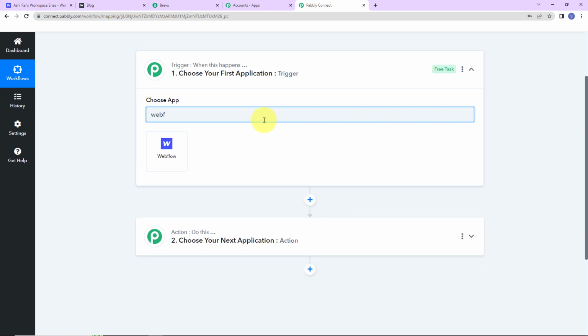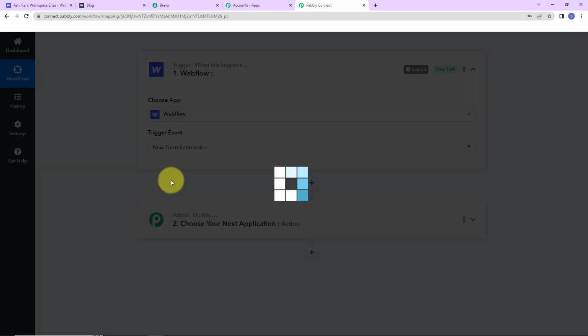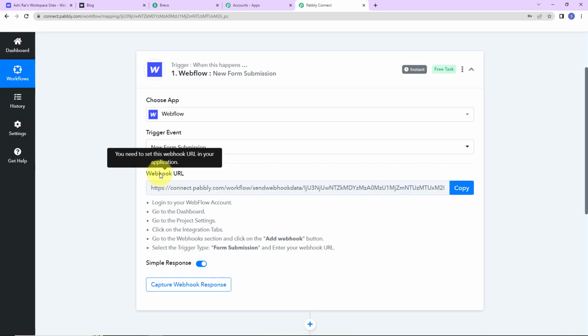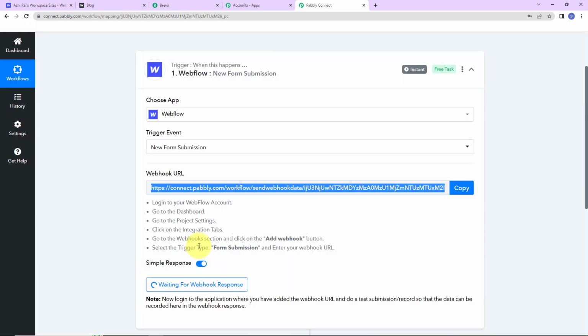Let's click on this. And now the trigger event. So this is the event that is going to make this workflow run, and here it would be new form submission. So now here you can see we have received a webhook URL. So this is going to act as a bridge for connecting Webflow and Pabbly Connect. Now I'm going to copy this, and here we have to follow the following help desk. So here I would request you to read this carefully, and now let me show you exactly what we have to do. So first of all, I'm going to take you to my Webflow account.